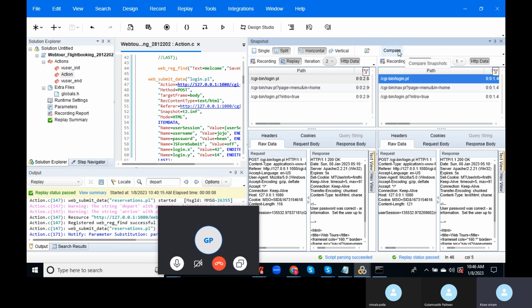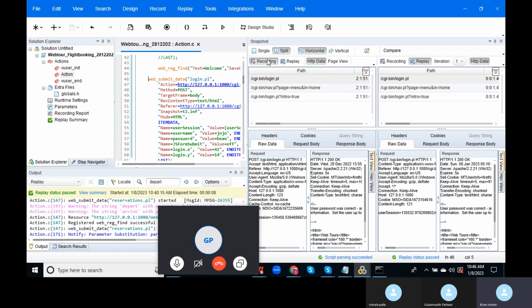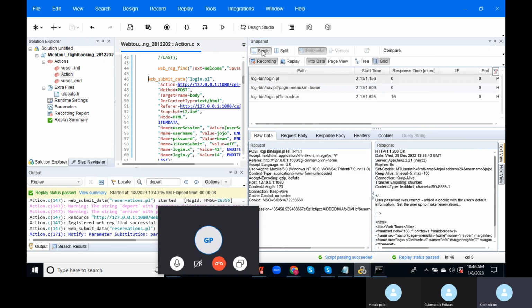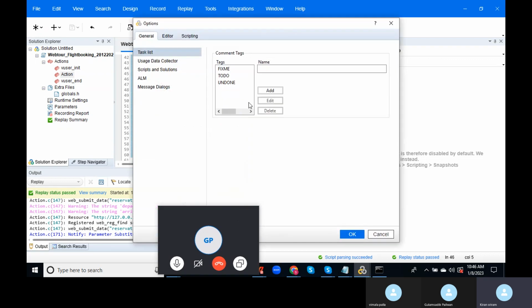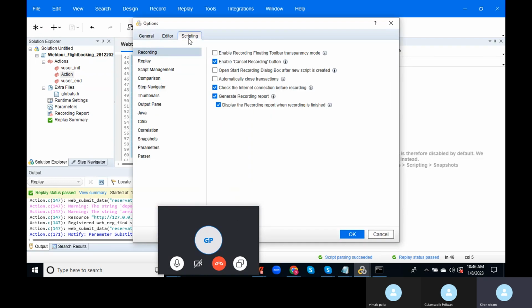So we can take anything, it is fine here. Recording response or single only. You want page view. For page view, is it visible? See, here we need to enable this. So we can go to Tools, in the Options, and the Scripting. We have the snapshot there.